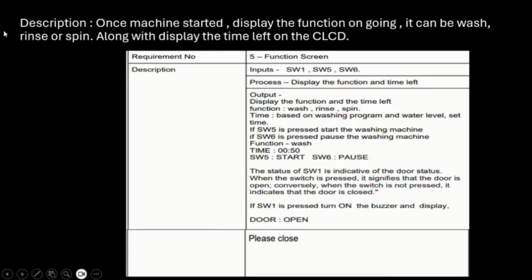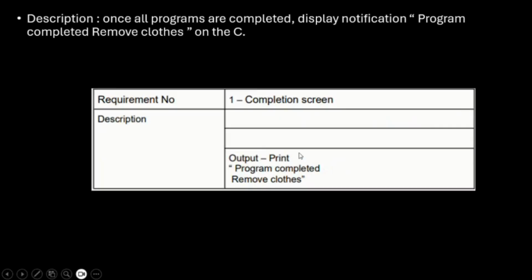Step 5. Once the washing machine has started, display the function ongoing. It can be wash, rinse or spin, along with the time left on the LCD. After selecting the water level and wash program, the machine will start, and it shows the function in which it is, wash, rinse or spin, and the time left.